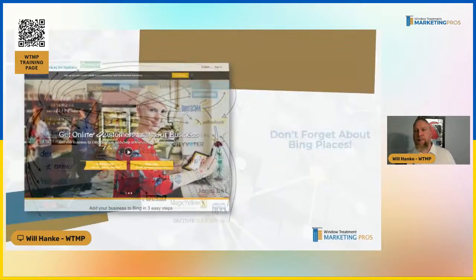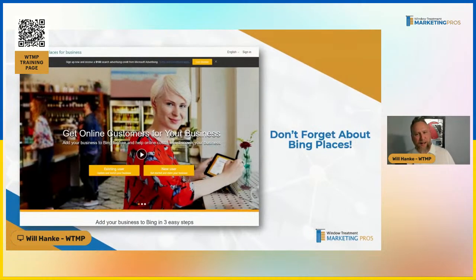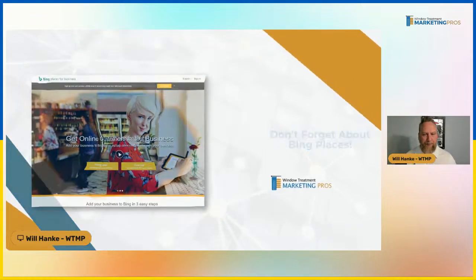One last comment. Don't forget about Bing Places. This is one that a lot of people forget about. This is the Microsoft Bing version of Google Business Profile. A lot of times, what you can do is set up your account in Bing Places. I think it's just bingplaces.com. I don't see it listed on here, but just do a Google search for Bing Places. Once you set up your account there, you can actually click a button to import everything from your Google Business Profile. So you don't have to re-enter it and all that stuff, which is pretty cool. So definitely don't forget about that platform as well.